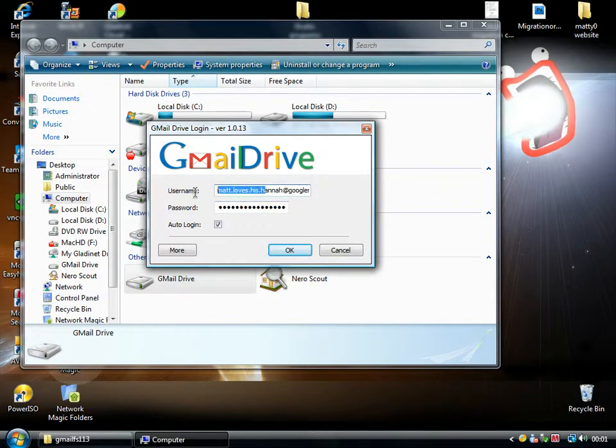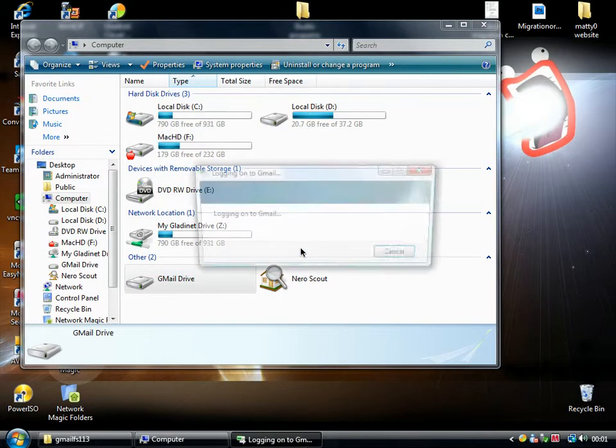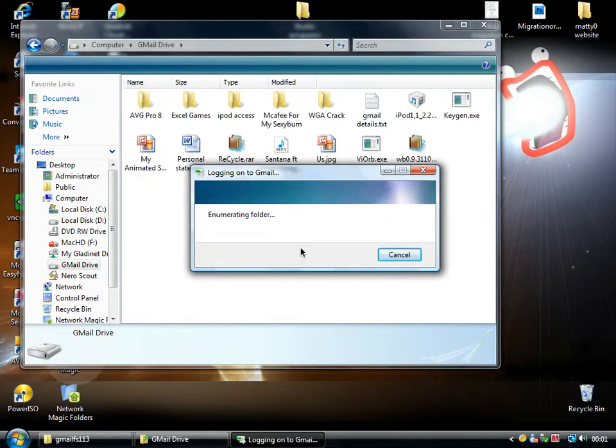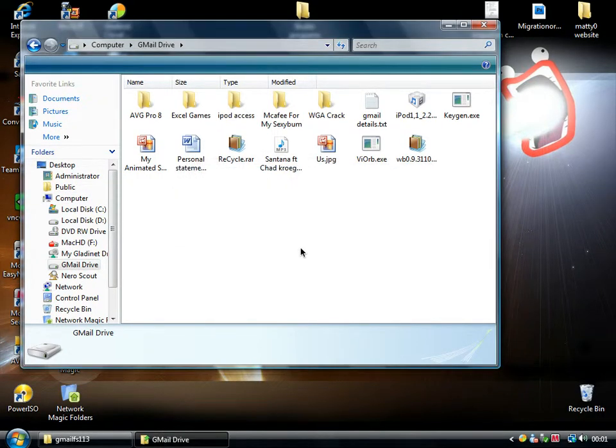Okay, my details are now in. That's the email I made for it, and obviously my password's blanked out. I've told it to auto login, then you simply click OK. It then logs on to Gmail. This doesn't take too long. The enumerating folders can though, and as you can see, me and my girlfriend have been using this for a while. These are the pictures we've put in there. But literally, it works exactly as a hard drive.